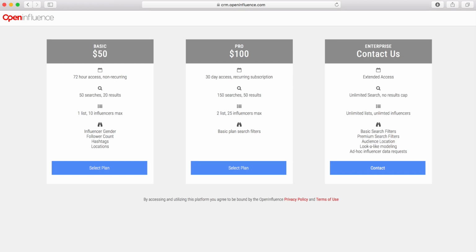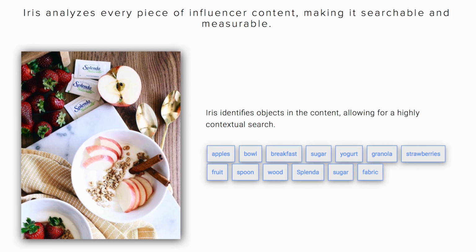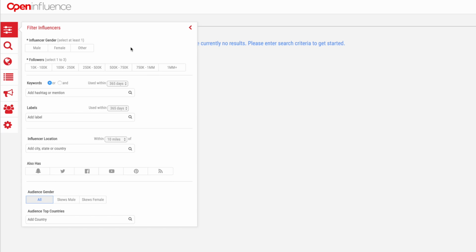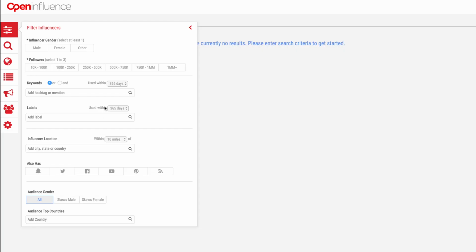For instance, the ability to search by image recognition, or what we call labels, as well as the audience and gender search, are not available on our basic and pro tools. Those are our enterprise plans only. So to get started, let's assume that we're looking for influencers who talk about pizza.